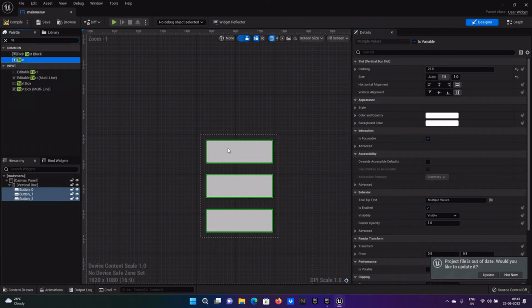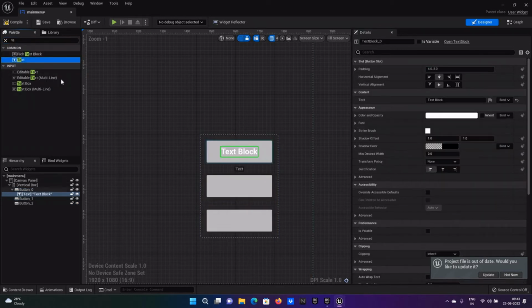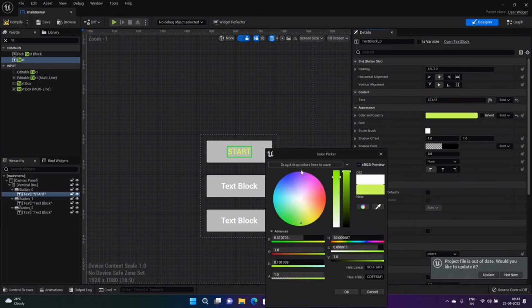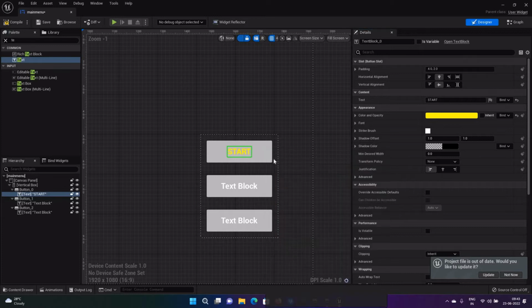Once that is done, I will add some text boxes, and once that is done, just add some text to that. I'm going with start, and then I'm trying some color change also. I think that seems fine.